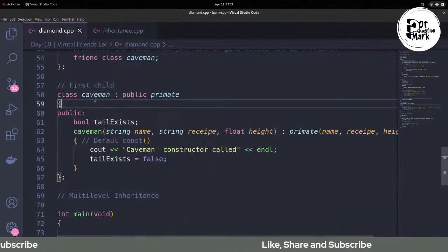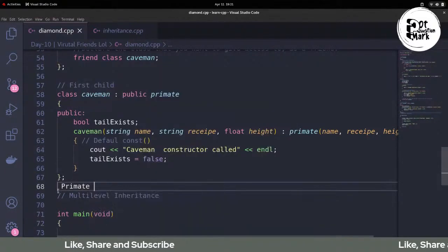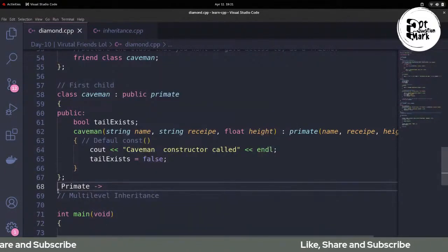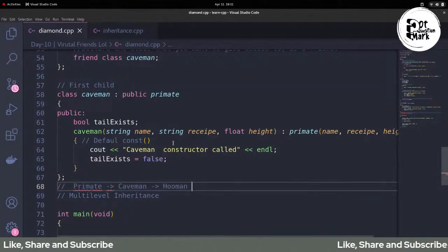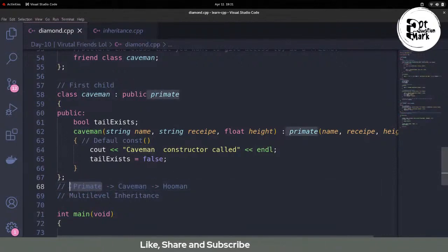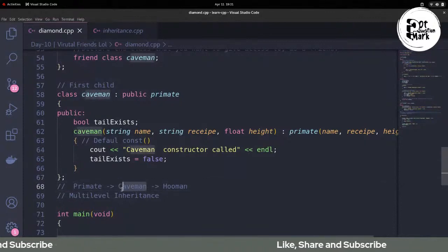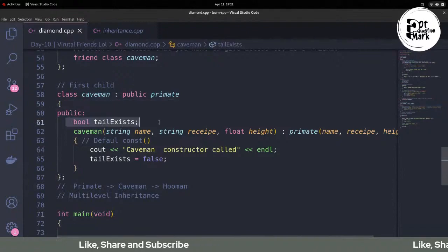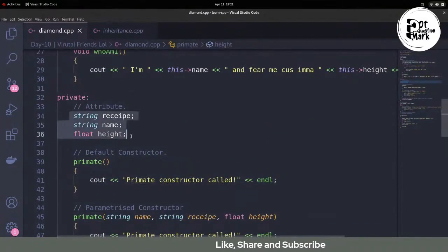We know that class Caveman is inheriting from Primate. Primate is the parent class, the root class. This Primate is the parent of Caveman, and let's say that then I have Human, to be specific. What if there is another class which is inheriting class Caveman, which in turn is inheriting Primate? Human is going to have all the properties, everything that is defined in class Caveman. इसके पास इन चीजों का भी access रहेगा, tail exists, and it will also be accessing Primate. So it will also be accessing all of these things.